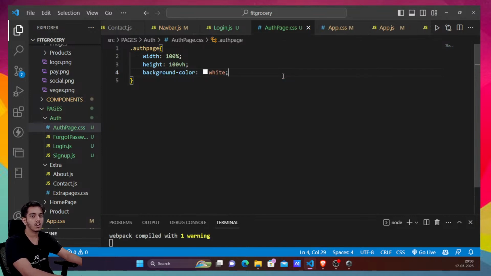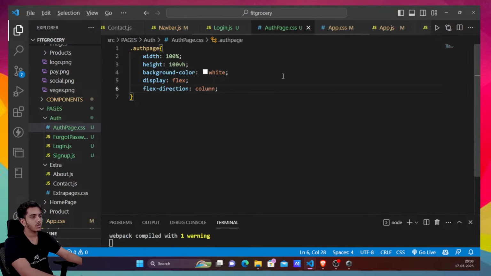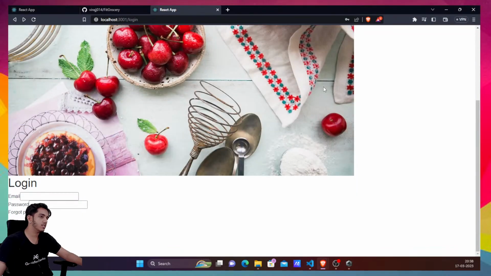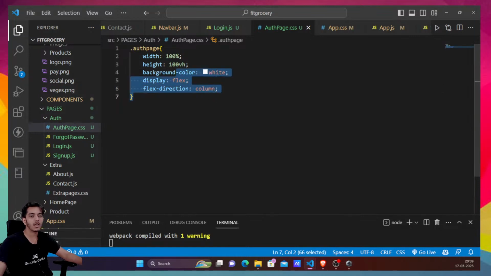Then I'll say that display will be flex and the items will be in a column. You can say that the flex direction will be column. Okay, so let's save it. And now you can see that it's fine. Nothing has changed because we just needed to create it as a flex.